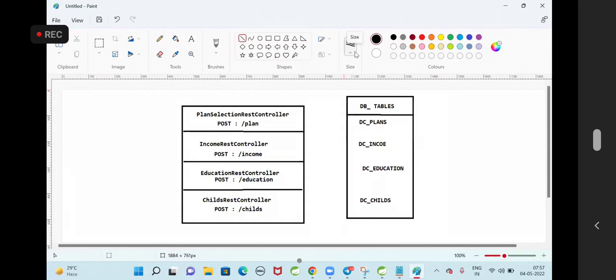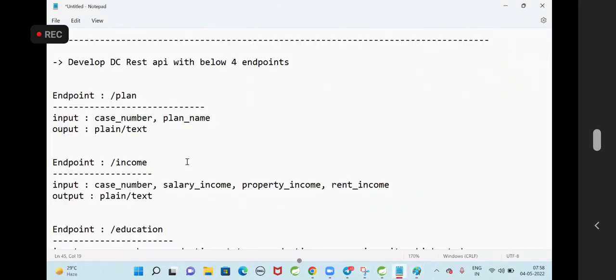There is no business logic in this application. You just need to develop a REST API, take the input data and insert the data into the database table. 4 REST controllers we need, 4 tables we are going to use to insert the data. The plan selection endpoint will take case number and plan name as input. That is going to insert the data into the DC plans table.